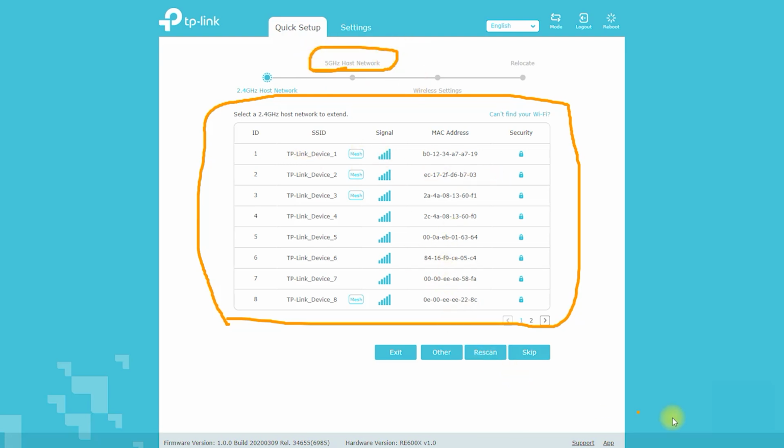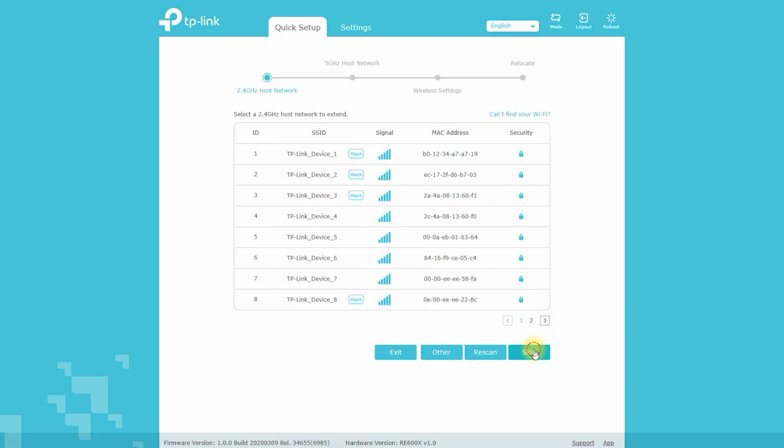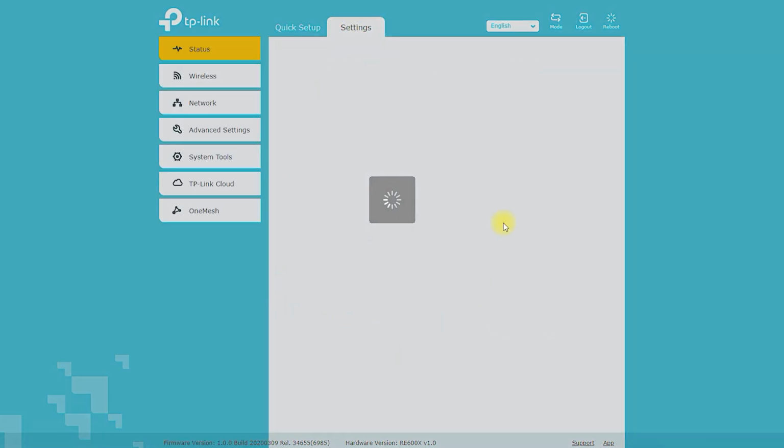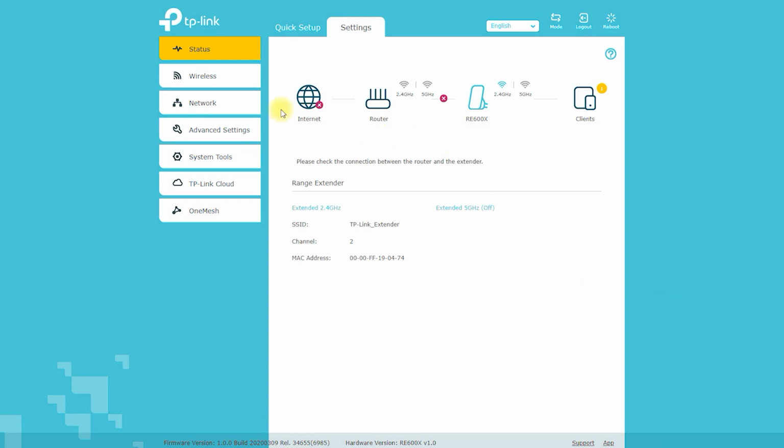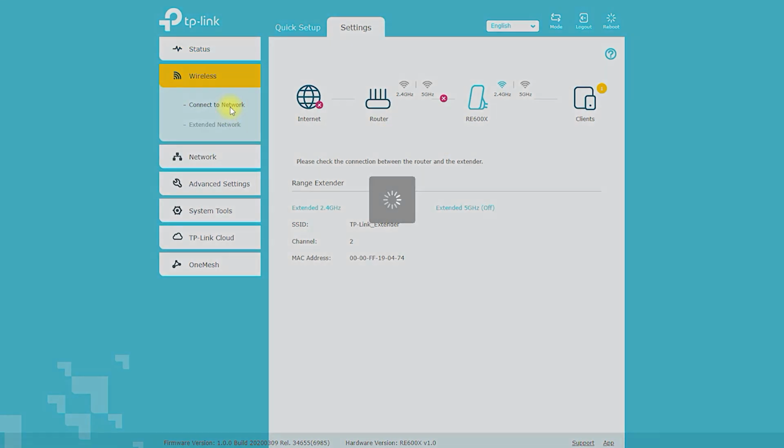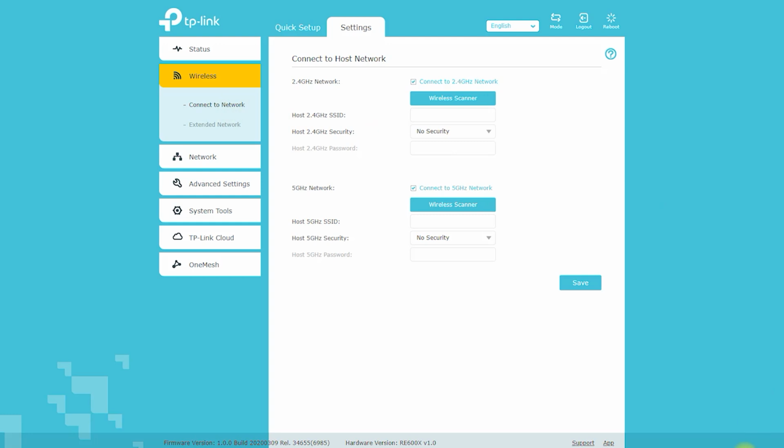One of the unique features of the RE600X AX1800 Wi-Fi 6 range extender is its built-in intelligent signal indicator. This indicator provides real-time feedback on the signal strength of the device, making it easier for users to find the best location for optimal signal strength. The range extender also features a one-touch WPS Wi-Fi Protected Setup button, which simplifies the setup process for users.